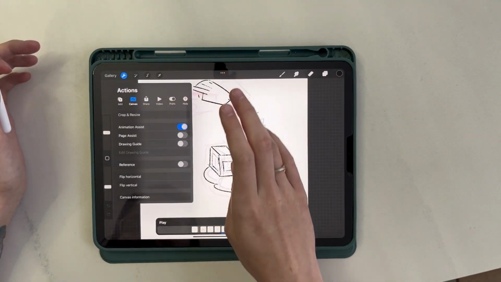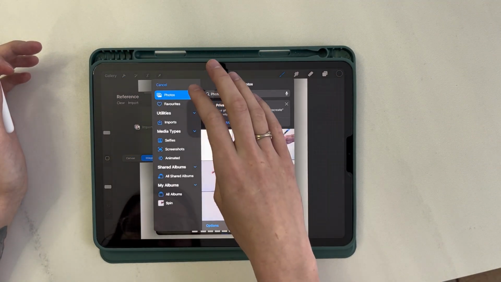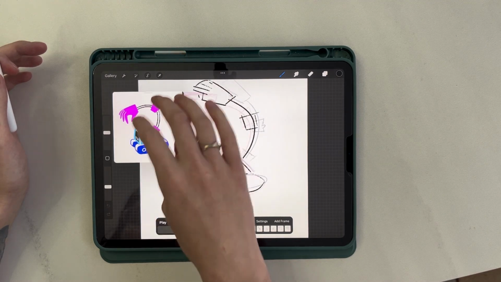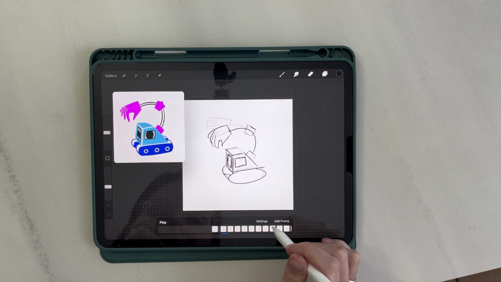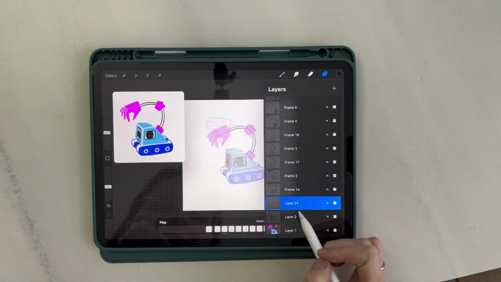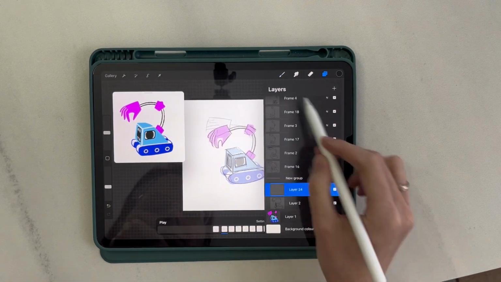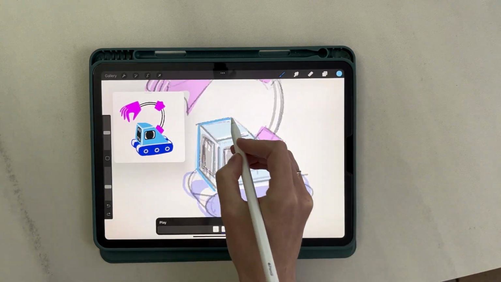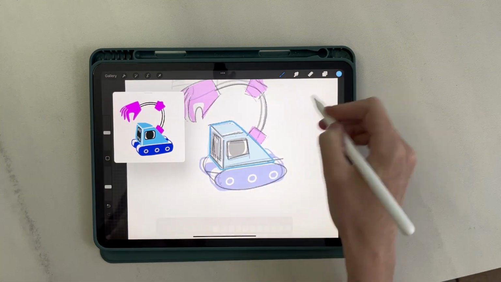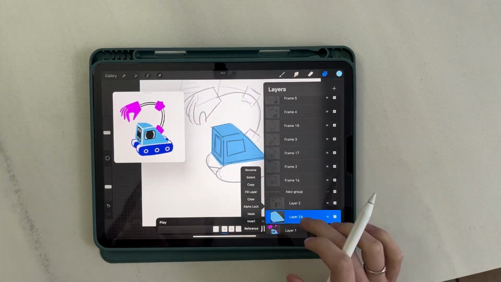We start the final tracing stage. In the settings, I turn on the reference and choose the illustration. Now I create a new layer and group it with the first one. The group is now the first frame. I started with tracing the body, for which I immediately chose the final color. I cut out the edges of the facets with an eraser.